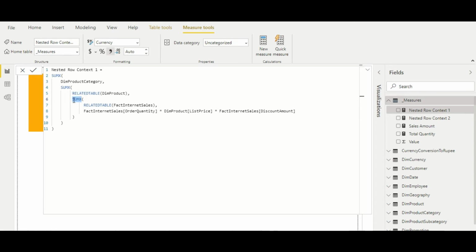Before creating the third row context, it will create this particular table. I am using the related table fact internet sales. So what it will do is it will now start iterating on the dim product table. For the very first dim product, it will pick all the sales belonging to that particular product, and then once it is picked, it will evaluate this particular expression and return.